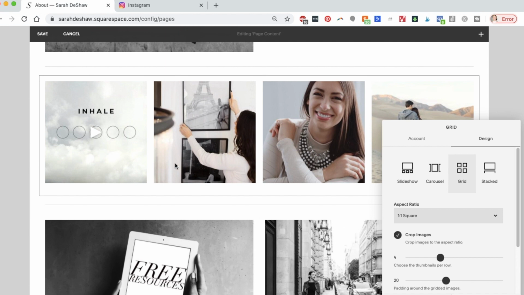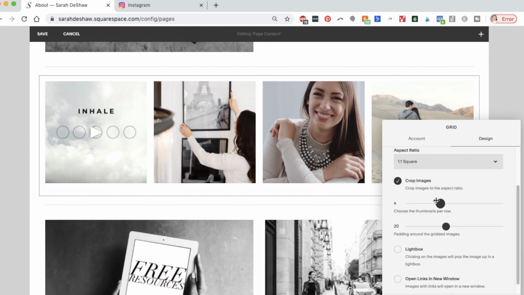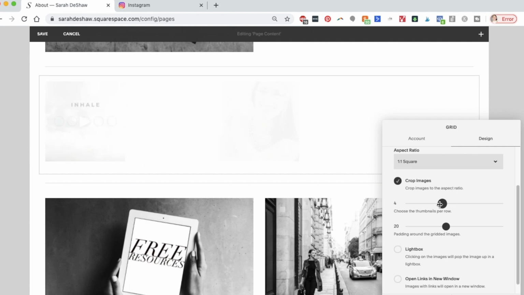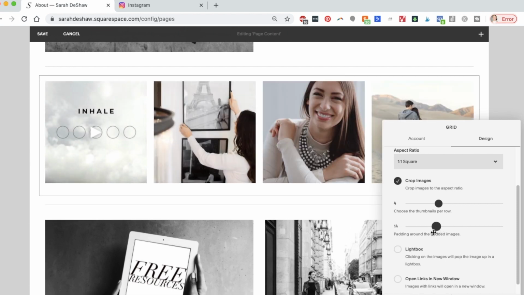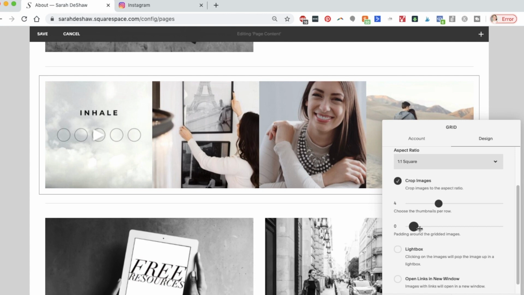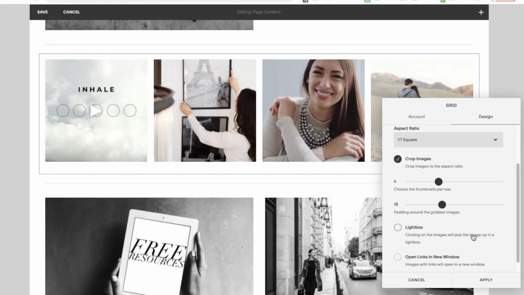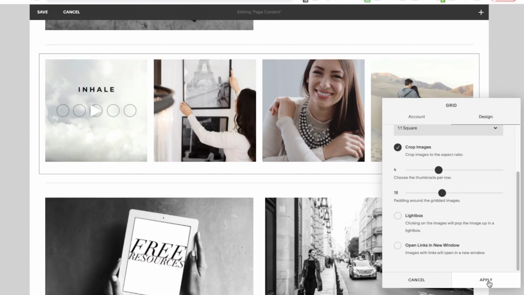So there it is. And again, here you can choose if you want more or less images per row. And so since I did 4 images displayed, I'm also going to do 4 images per row. And then here you can adjust the padding around the images. So if you want less or more space between your photos, this is where you adjust that. Once you have it the way you like it, just click apply.